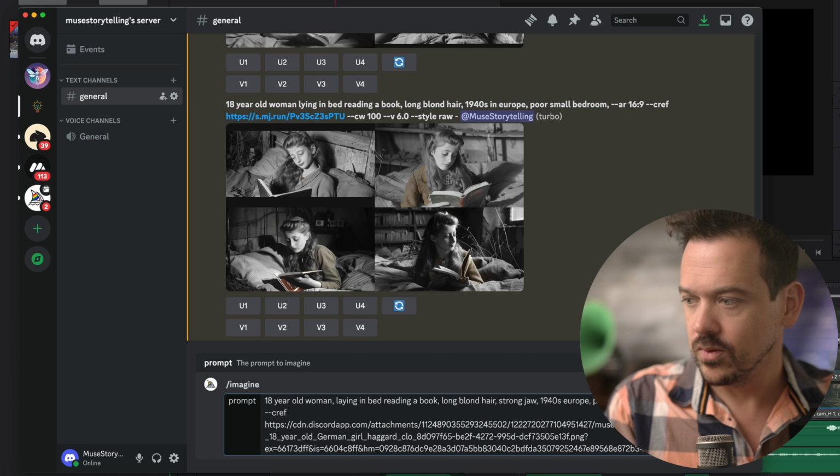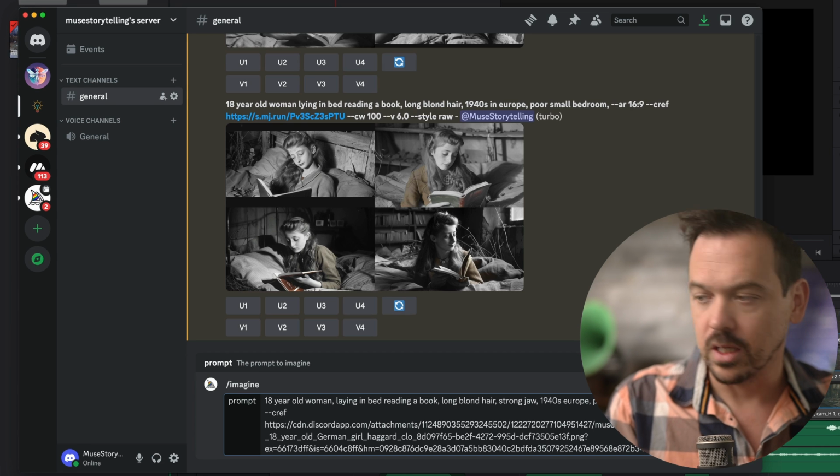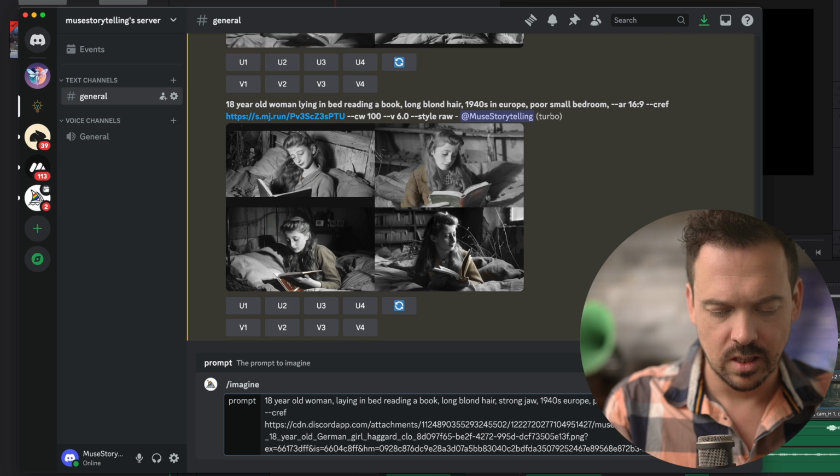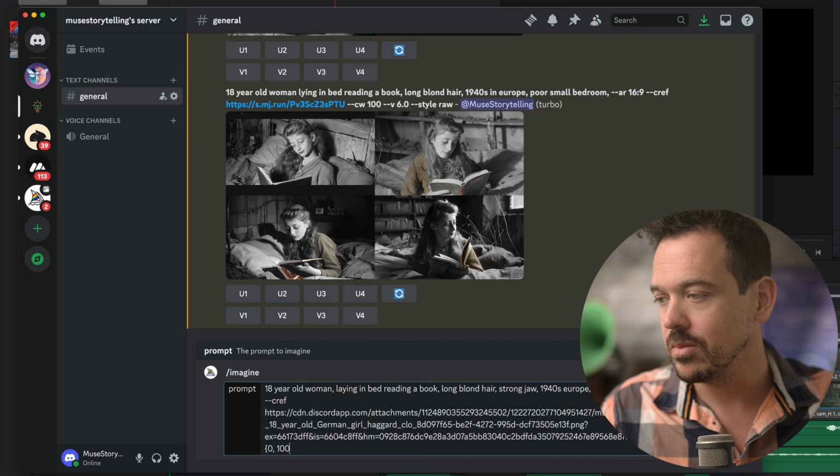I'm even going to do the same character weight as before of both. And I'm just using these brackets here, 0, 100, and that's going to tell it to do both. But here, now let me show you the difference.